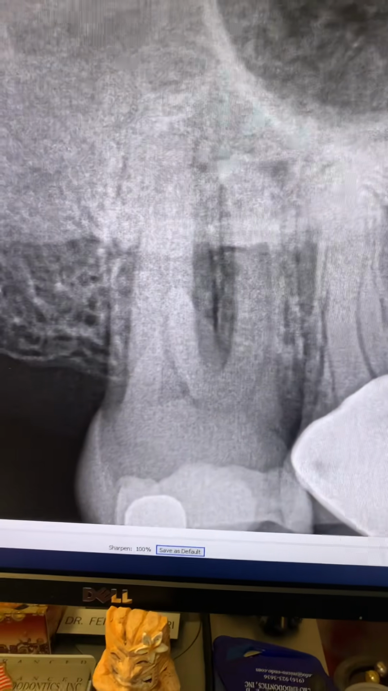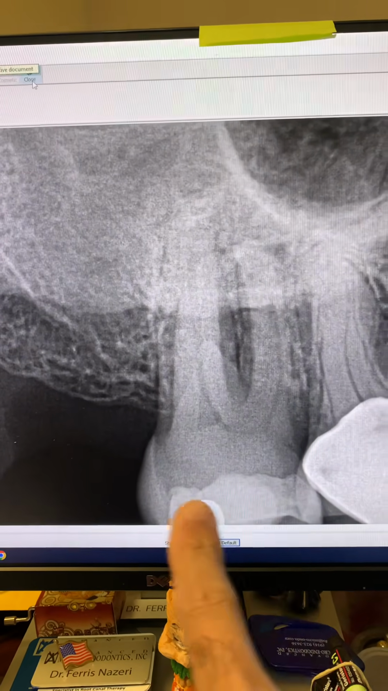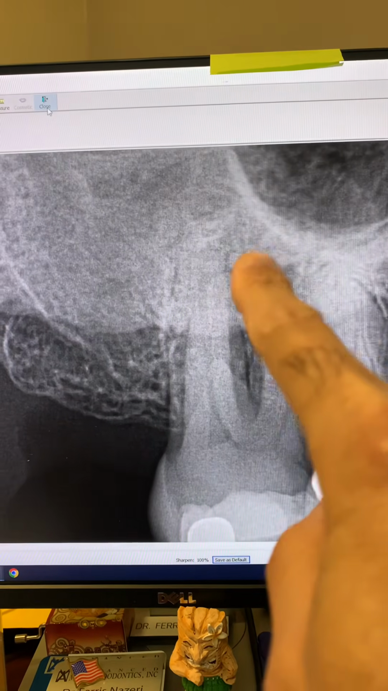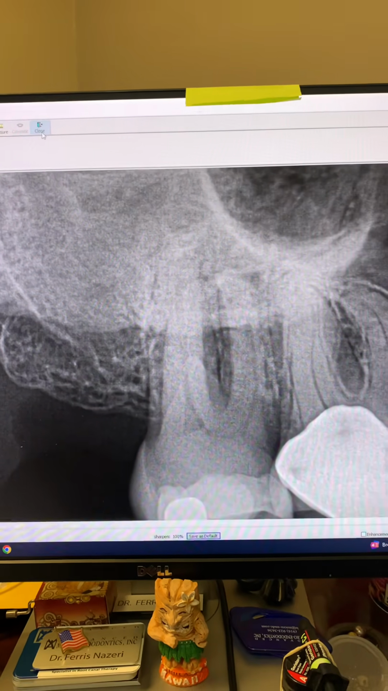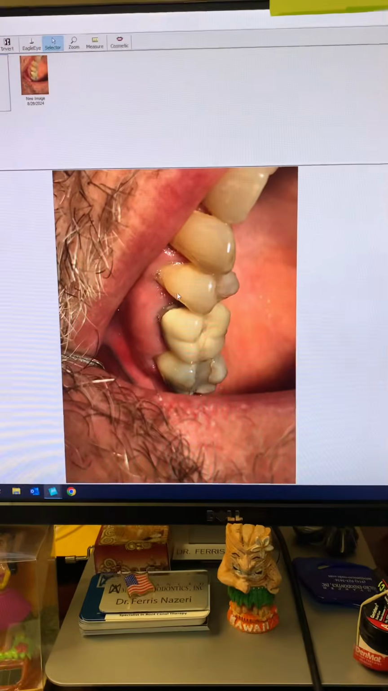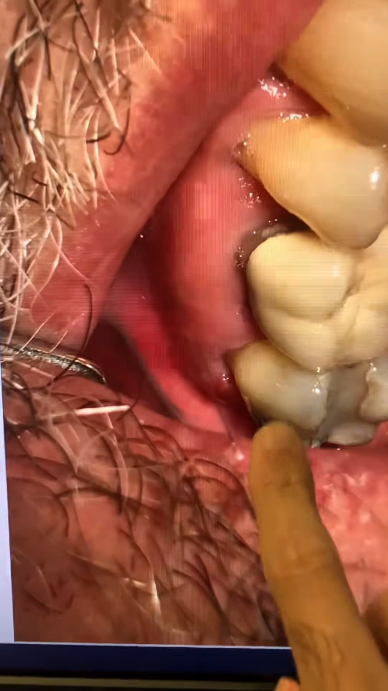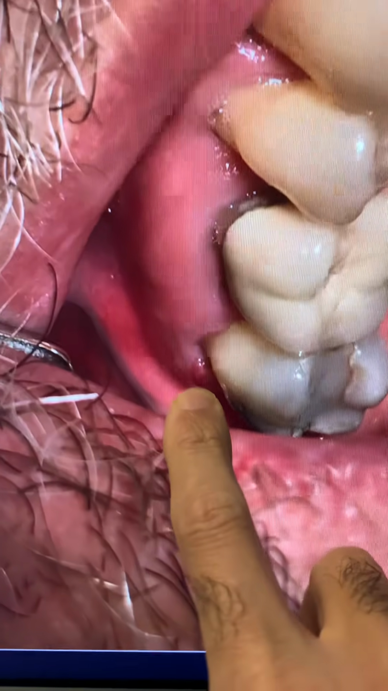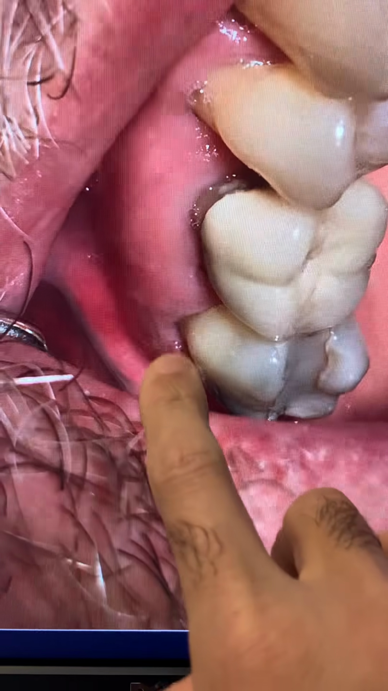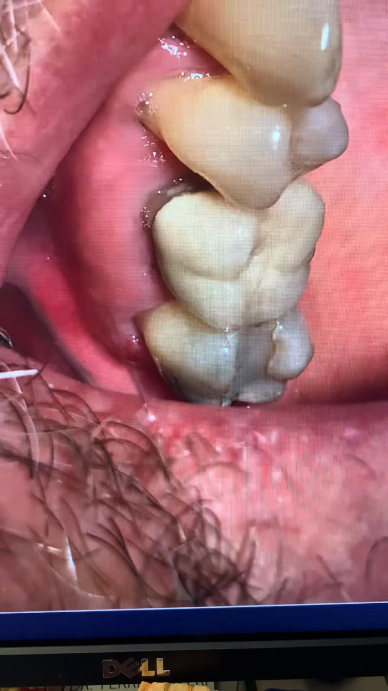So that's the tooth, right? Composite. You can see lucency right there, and to some degree there as well. And take a look here. And that would be the tooth here, and you can see the sinus tract right there on the marginal gingiva on the buccal side of the tooth.